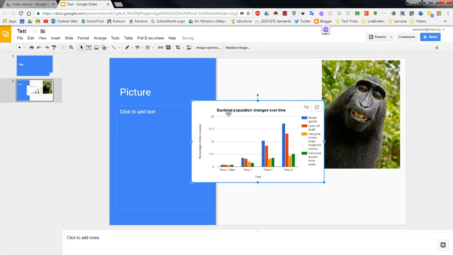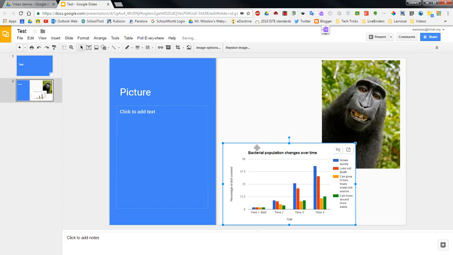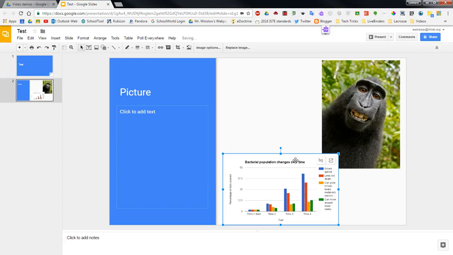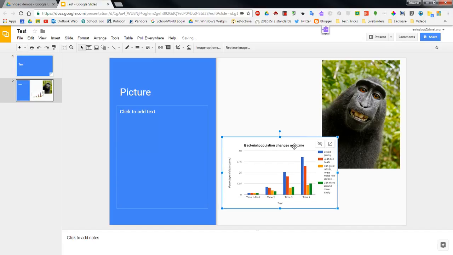And what is really cool about this is this image is still linked to my spreadsheet that I pulled it from, which means if I change any of the data in the spreadsheet, it will automatically change the graph. So that's pretty cool.